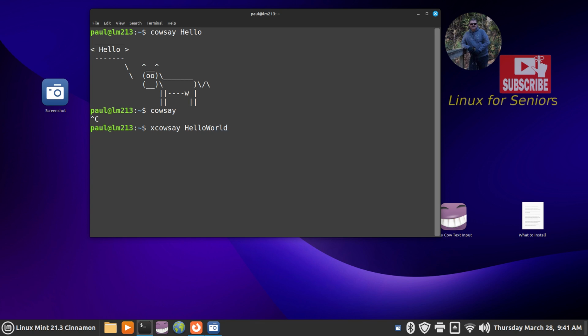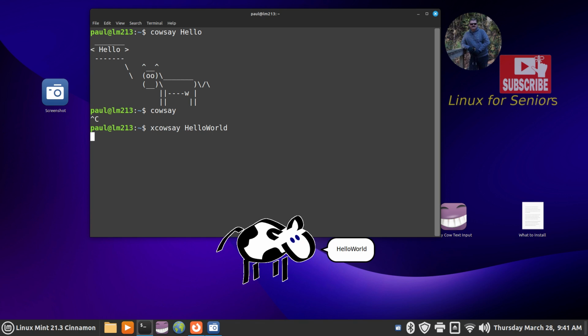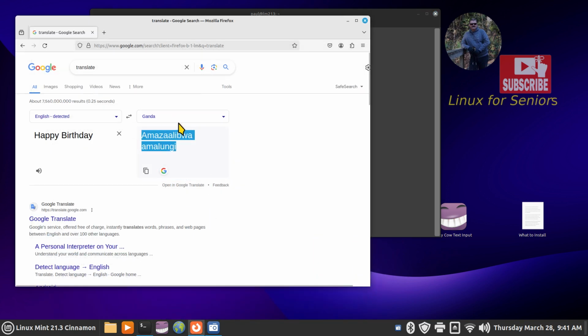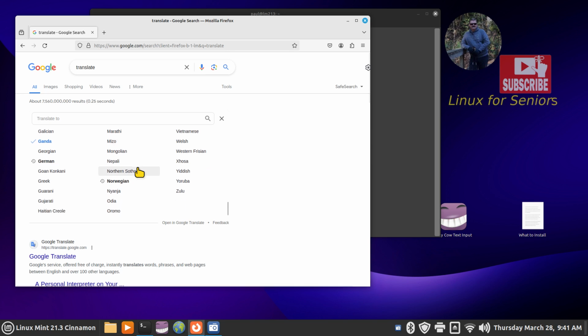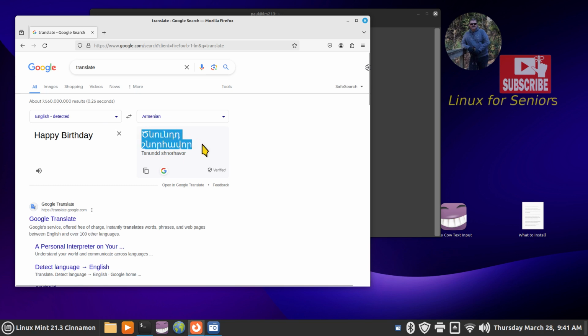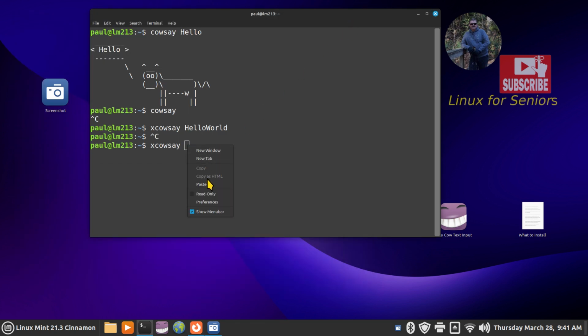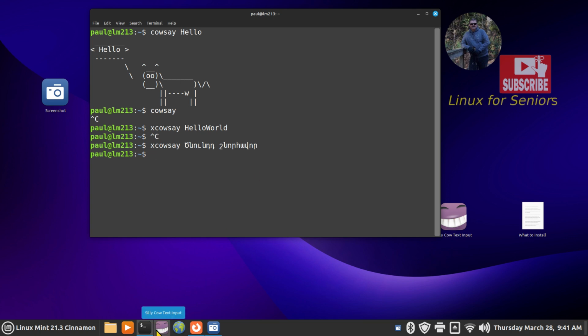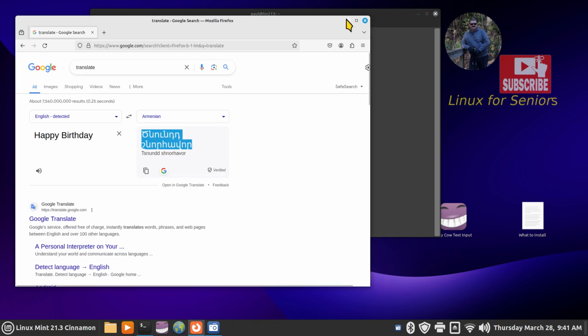And I don't know where this is going to land. It's random spots. I'm going to do a Control C so I don't have to wait for him. And I'm going to type in a different word. Actually, we're going to borrow something off the internet again. What language do we want this time? How about we just pick one out of the hat? Again, we're hoping the translation is done properly here. Cow says, happy birthday. At least that's what we hope Google is translating.